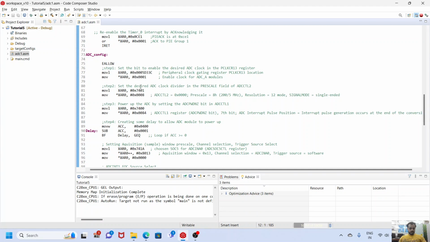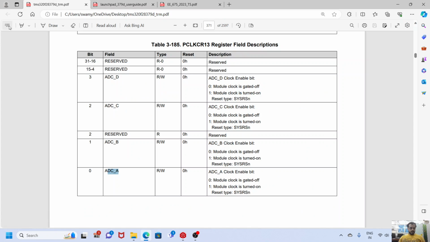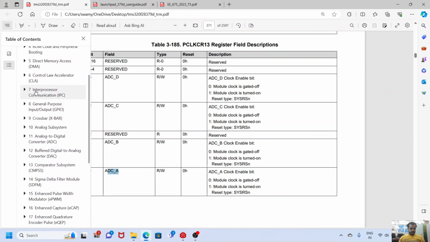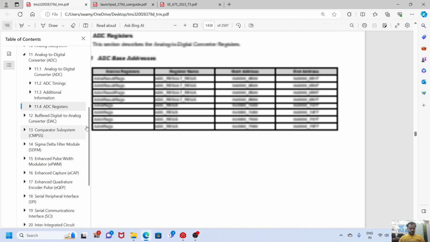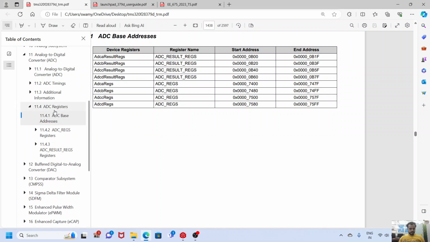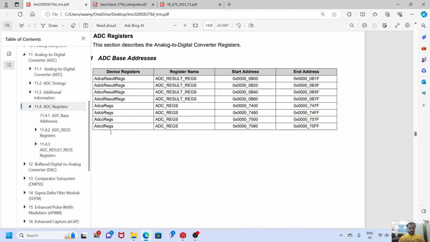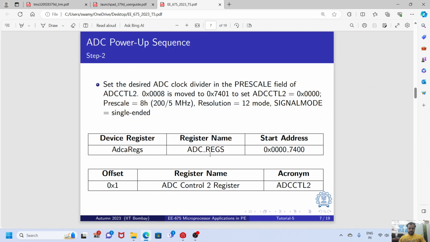So first, as we are referring to this ADC A register, you can see here we have set the ADC A register. Here you can access all the ADC registers from this section. So the ADC A register is given here. The start address is 7400, so that's what we have set. So the ADC A start register is 7400.